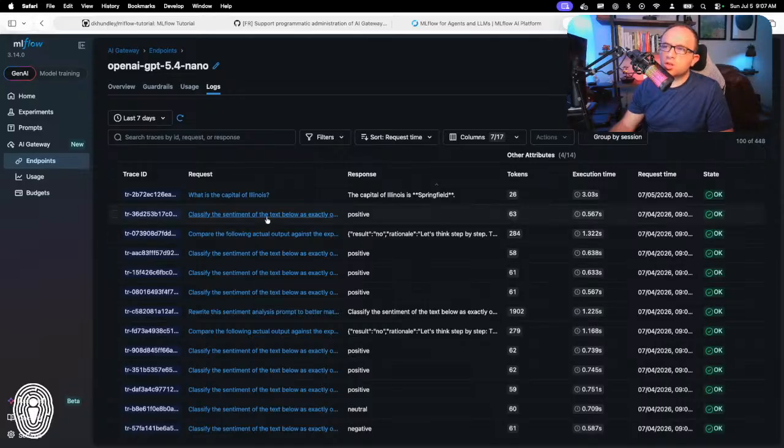You might be wondering, why are there so many different traces here when we just created this endpoint? Well, as I was doing my testing, I had called this endpoint the exact same thing, and then I deleted it just for the purposes of recreating it for the stream. So it looks like MLflow behind the scenes is preserving all of the logs and the traces from what I was working on before, which is a surprise to me. I wasn't expecting that. But anyway, you can see here at the very top the request, what is the capital of Illinois, and the response here.